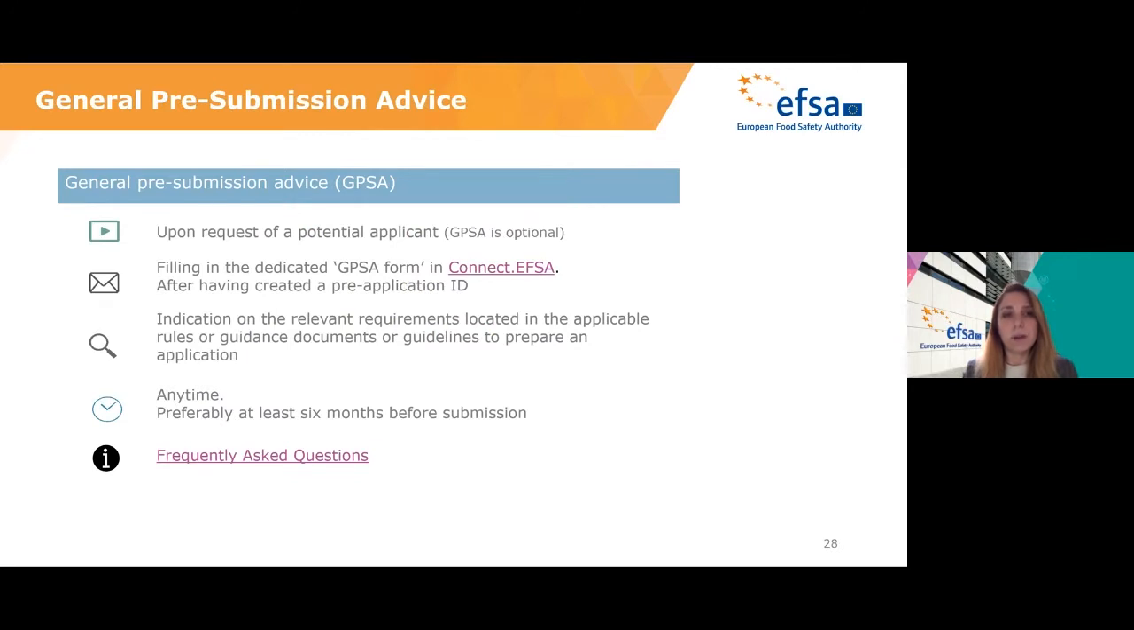Okay, so you have your pre-application ID and now you can ask for a general pre-submission advice. Very important, the general pre-submission advice is an optional step, so it's not mandatory to submit an application to EFSA. It's upon request of a potential applicant. How to request a general pre-submission advice? You have to fill in the dedicated general pre-submission advice form in Connect EFSA, and you have to create a pre-application ID.